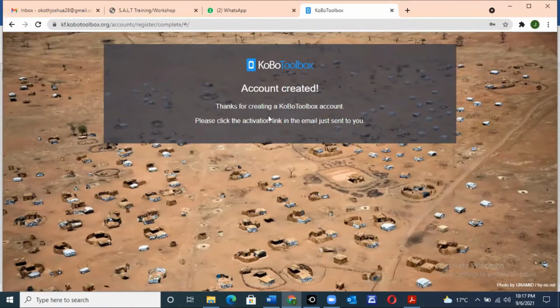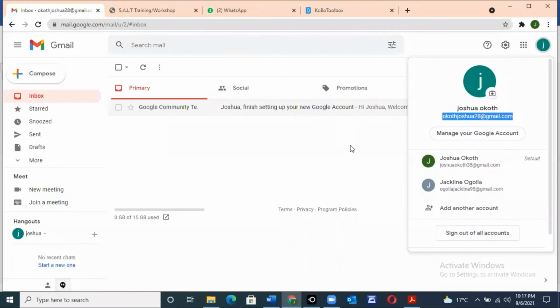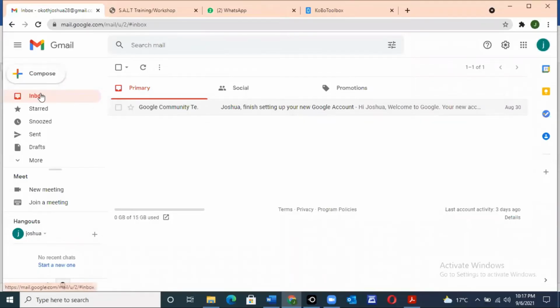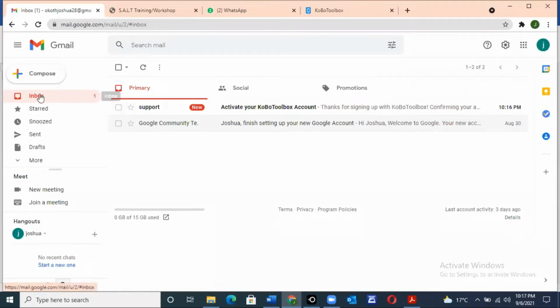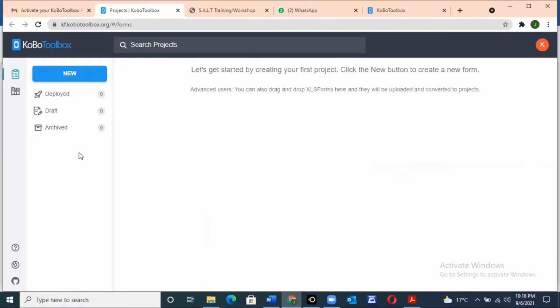This will now tell you that the account has been created. Thanks for creating a Kobo Toolbox account. Please click the activation link in the email just sent to you. So you can go back to the email which you used to create this account and load it. Then you will find an email has been sent from support: activate your Kobo Toolbox account. Thanks for signing up with Kobo Toolbox. Then confirm. So you can open this link.